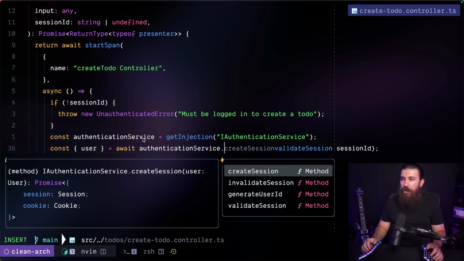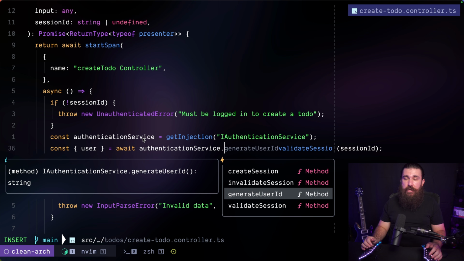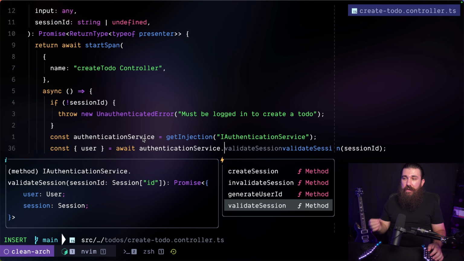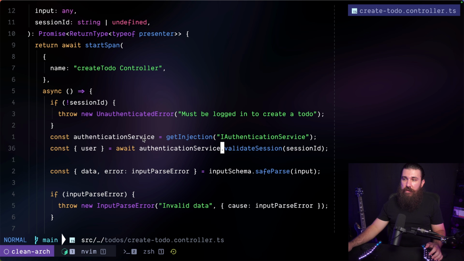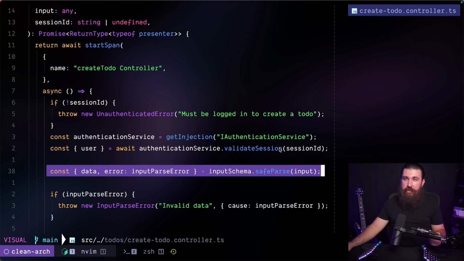That means we can do create session, invalidate session, generate user ID, or validate session. This is basically what the authentication service is capable of, and we can invoke the validate session method. Here, we pass in the session ID, which we have validated that it exists, and then we wait for the user. Additionally, validate session will throw an unauthenticated error if the session ID is invalid or if the user doesn't exist, etc. So at this line right here, we know that the user is logged in and it's an existing user and there is no issue regarding authentication.